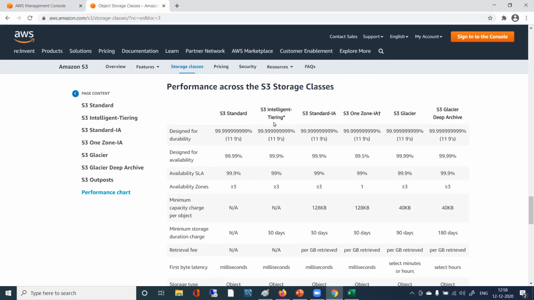So this is the only place where data will be stored in only one zone. Critical data we should not store in One Zone IA. Everywhere else it's good, right? Perfect.